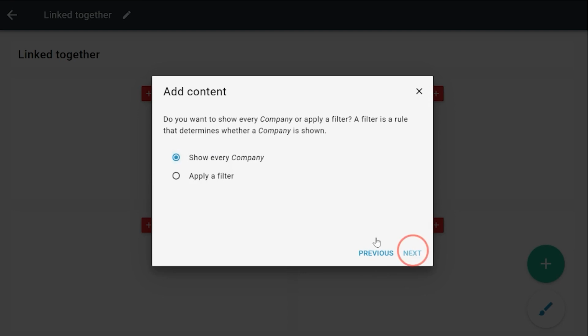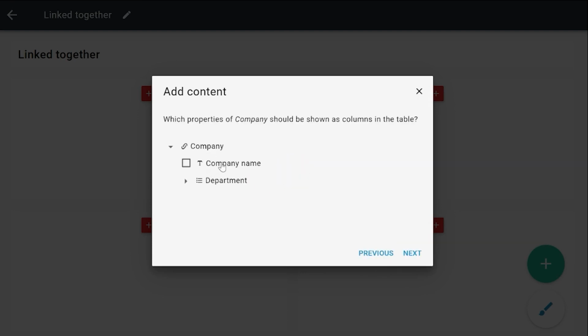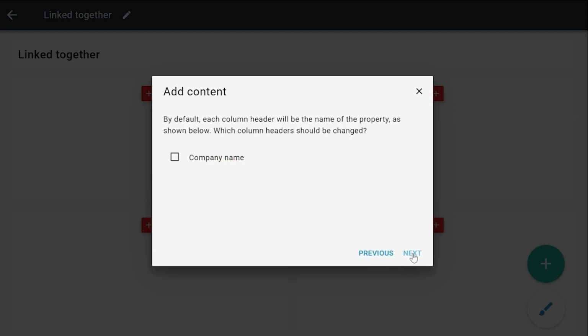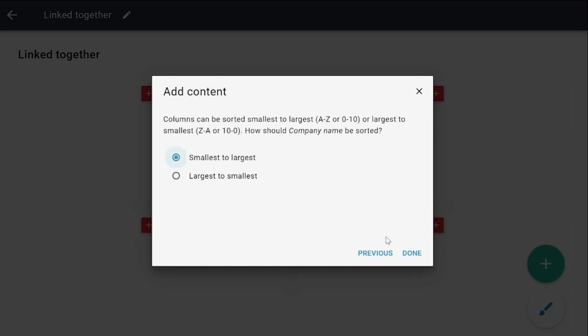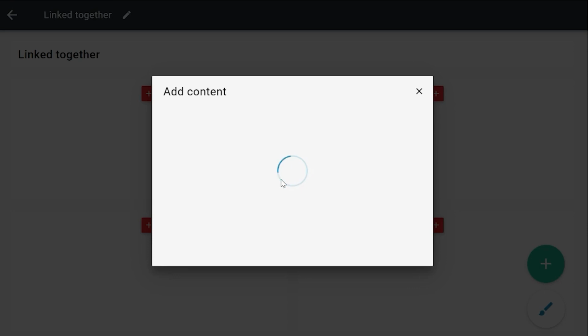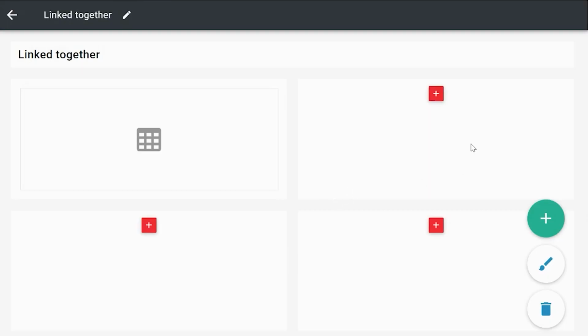Show every company based on the company name. Of course, we sort it because we always sort stuff. Okay, so this was the easy part.